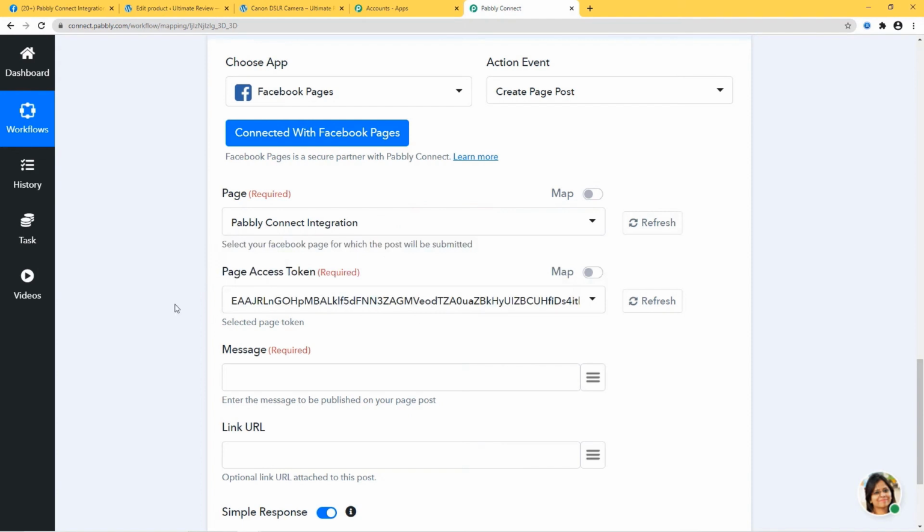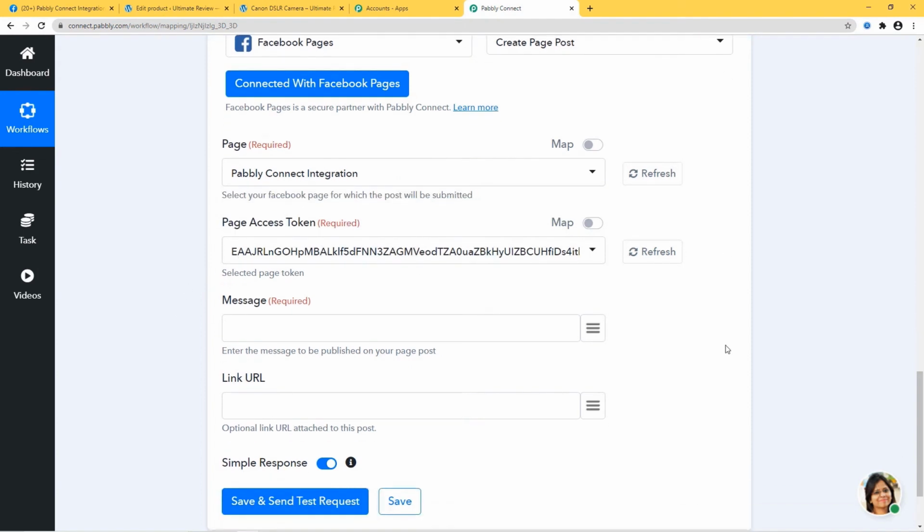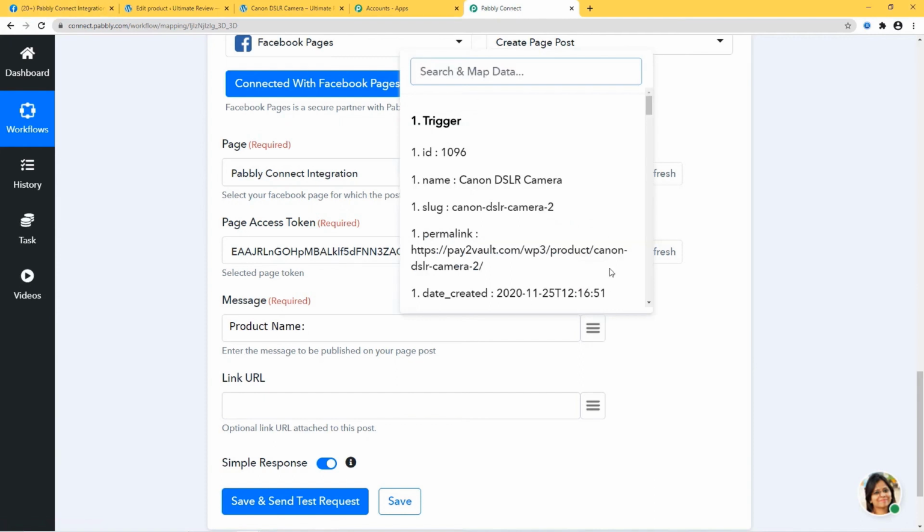Page access token, it has already mapped my page access token over here, so you don't have to worry about it. Now comes message. Here you have to enter the description or the message that you want to be published on your page post. So I'm going to put here product name. Then I'll put colon, I'll give a space, and now here I'm going to map the product name. Our product name is Canon DSLR camera.